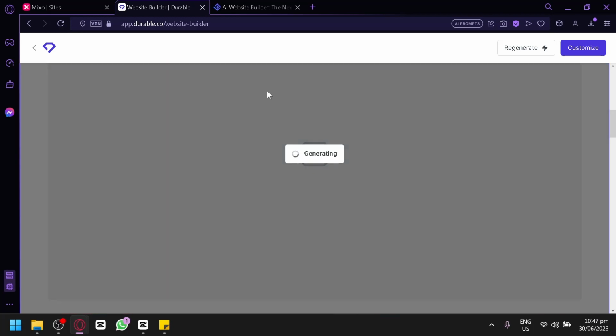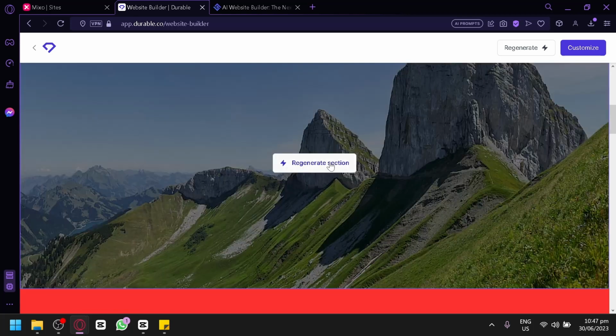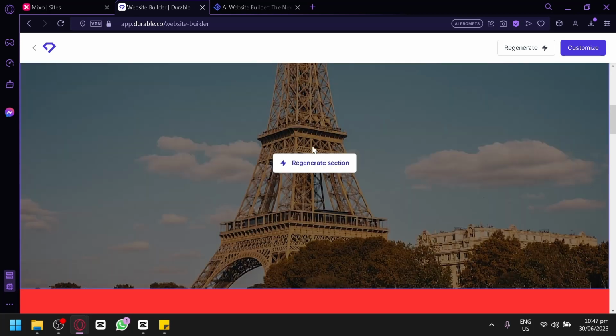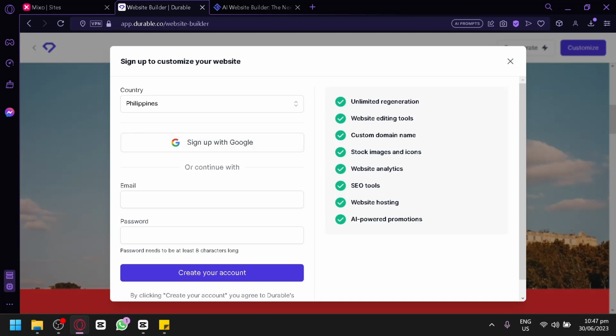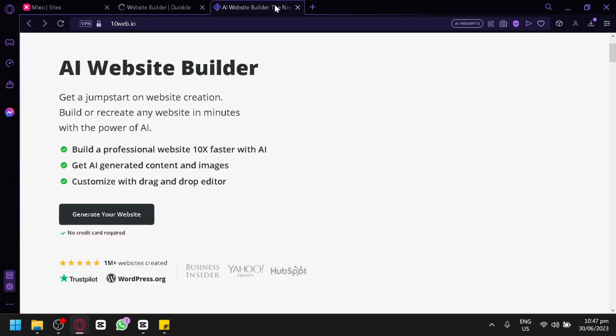You can also regenerate a section by clicking on the regenerate option, and it will recreate that specific section absolutely for free. But you will need to sign up once again to have unlimited regeneration, website editing tools, custom domain, stock images, and all of that stuff. I'm assuming it is also once again going to ask us to have a plan before we would be able to proceed. So let's move on for now to 10web.io.